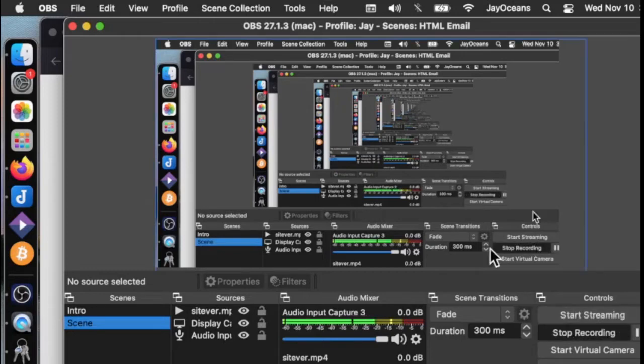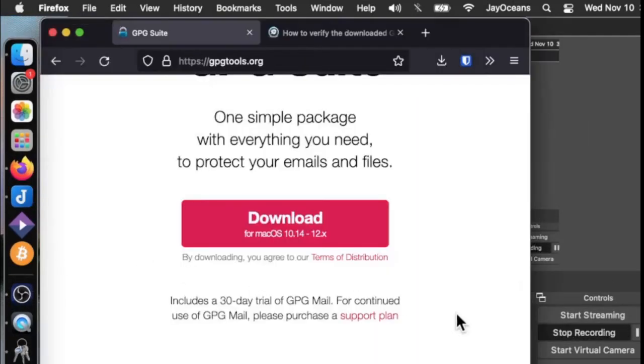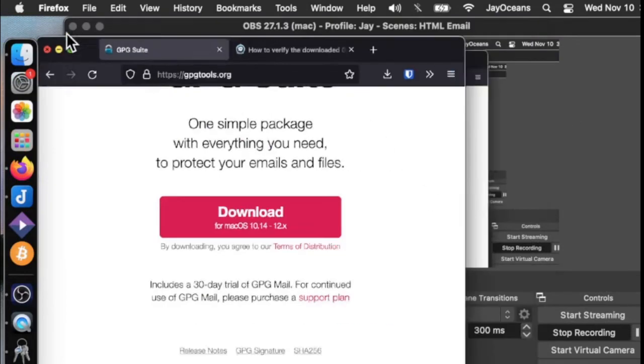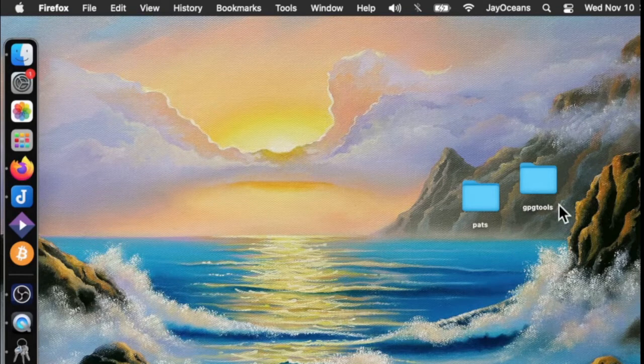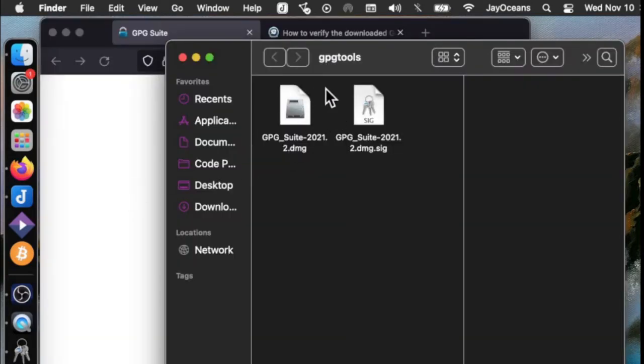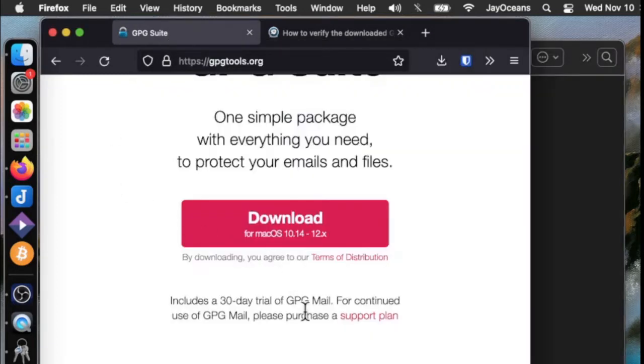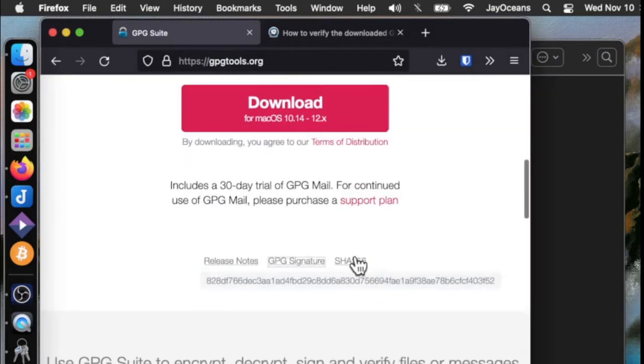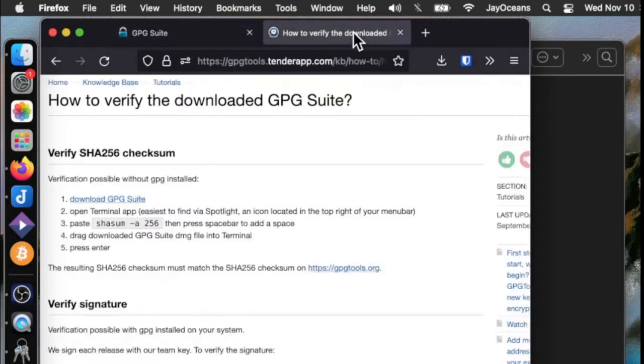Hey guys, sorry that download took forever. I actually downloaded everything and moved it into folders on my desktop. So the one we're going to check is now downloaded. We have this on our computer. We want to compare the checksum from this to the one they post right here, 828. So how do we do that?